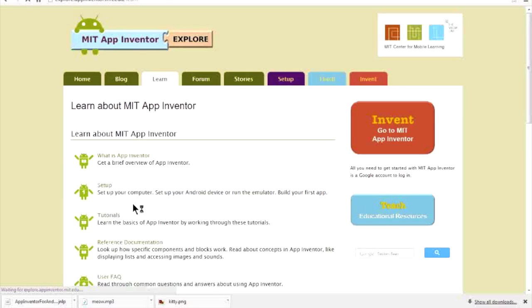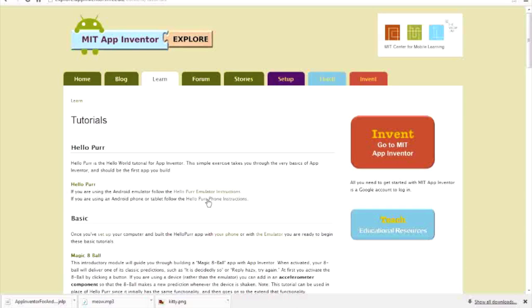So after you click on tutorials, the very first one is Hello Purr. These are only mildly different. Emulator and phone instructions are just slightly different. And I actually have to warn you, the phone instructions are going to have some old things about the USB cable because we haven't updated the tutorial yet. That's how new this wireless connection between the phone and the blocks editor is. So click the phone instructions if you're doing the phone, and click the emulator if you're doing the emulator.